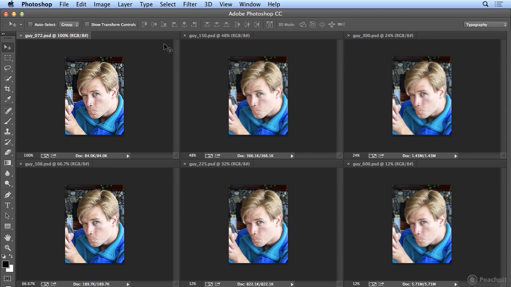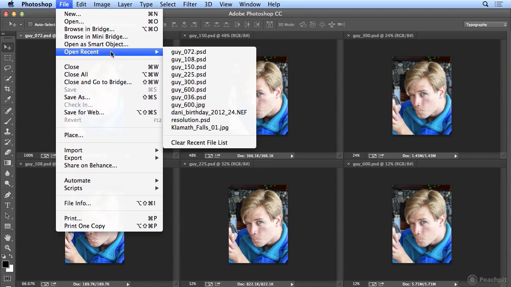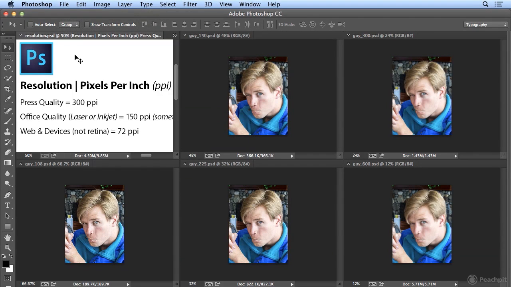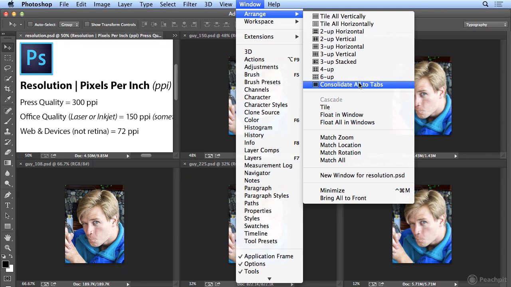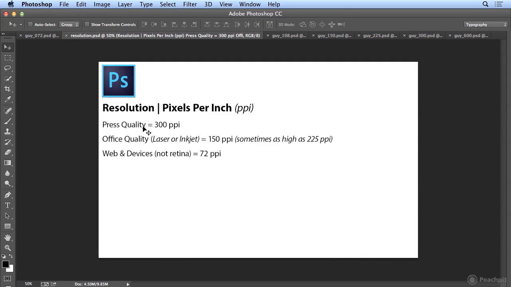And what that brings me back to is if I do File, Open Recent, and I open the resolution summary, and then I do Window, Arrange, Consolidate All. Press quality requires 300 pixels per inch for a printing press. Office quality, 150 is usually great. 225 may show some improvement depending on your device, but usually between there is perfect. And web and devices often at 72.